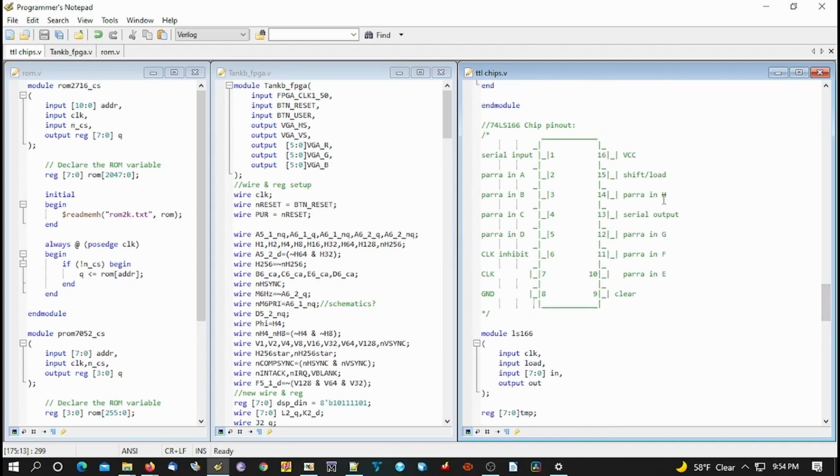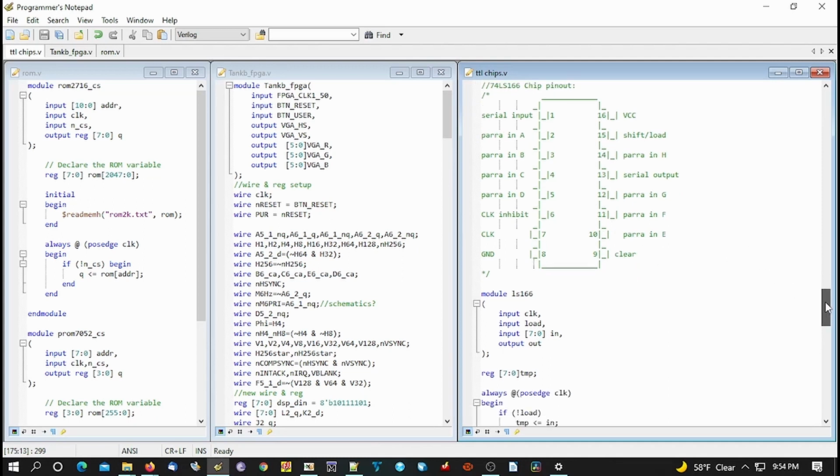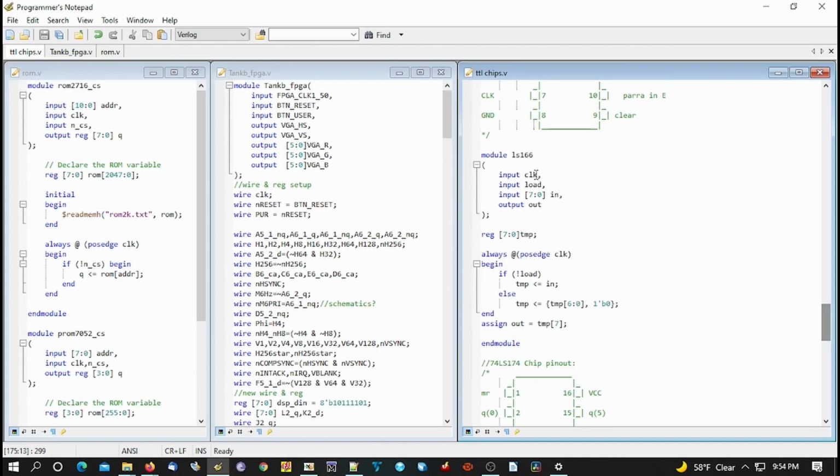Now, one thing to note here is it's not a full implementation of a 74LS166 because we're only doing the parallel in, serial out. There is actually the opposite as well. There's a serial in and parallel out, which is the full functionality of that chip, but we're not actually doing that. So if you are going to use this code in something else, remember that it's not fully implemented.